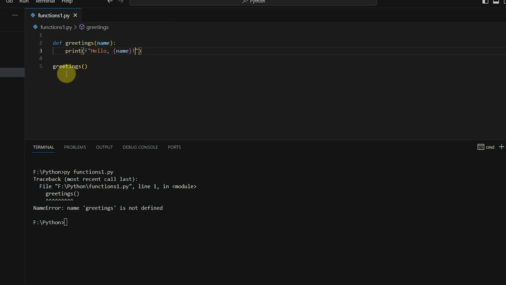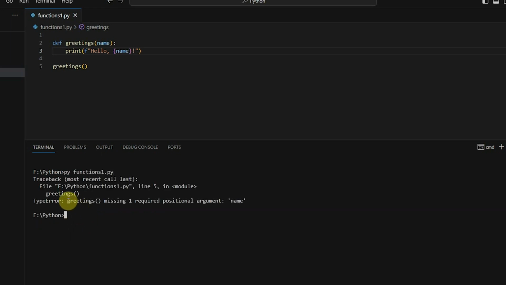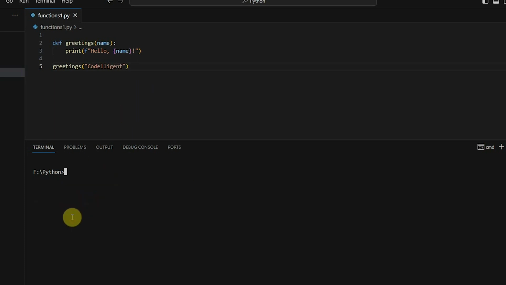But now if you call this method, let's try that. You can see there is an error which says type error, greetings, missing one required positional argument name. Because now this method takes one argument, takes one parameter, and so you have to call this method with some value. So now if I pass here Codelligent, then it will accept it. And it will say hello Codelligent. So make sure whenever you define some parameter, you have to pass that parameter, otherwise it will give an error.